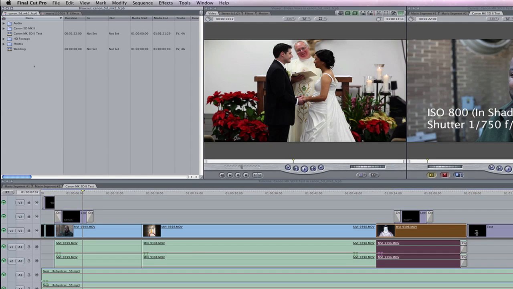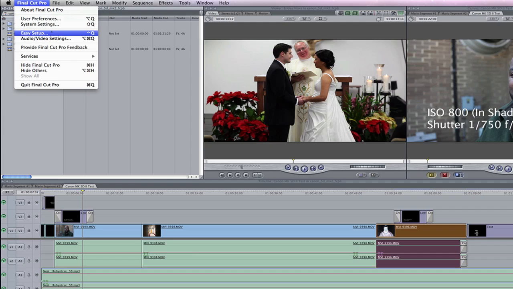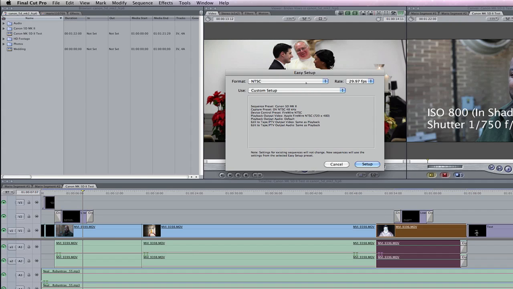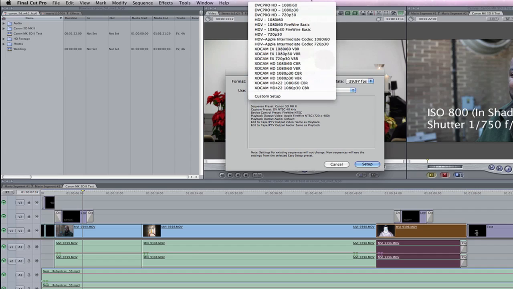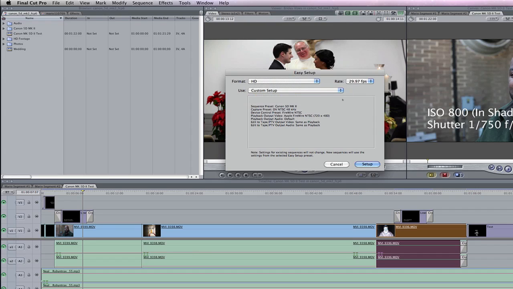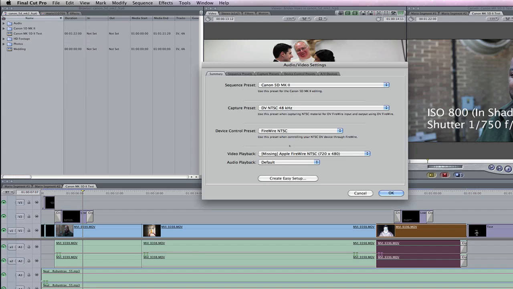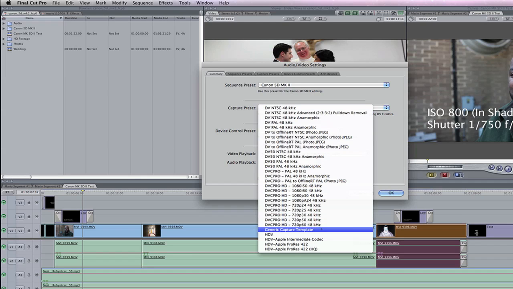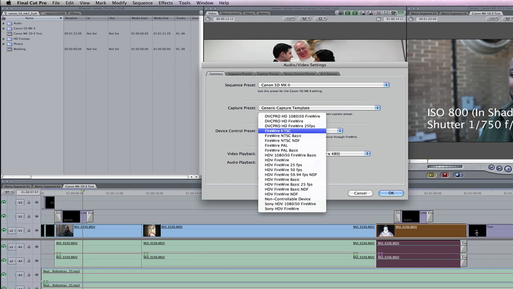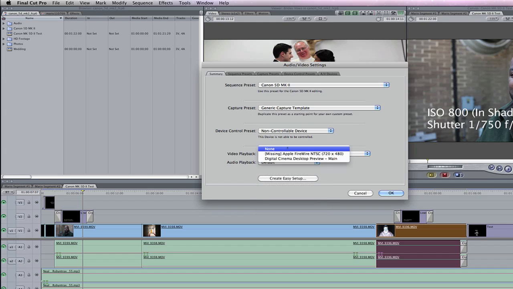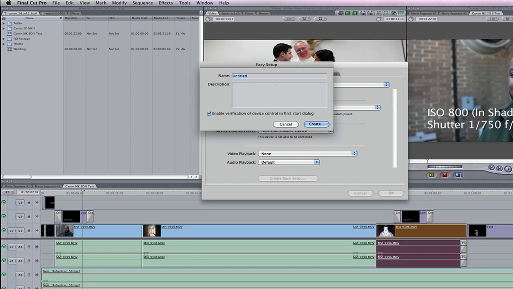So then the second thing we can do, we can go up to here and create a new easy setup. As you see in here, no easy setup says Canon. We really want an easy setup, so we can do our own setup real quick. So we're going to go back up into audio and video settings, and we're going to hit create easy setup right here, and then we're going to do a generic capture template, device control. We're going to hit non-controllable device, video playback none, audio playback default, Canon 5D Mark II, generic capture device, non-controllable devices. We're just putting footage in.